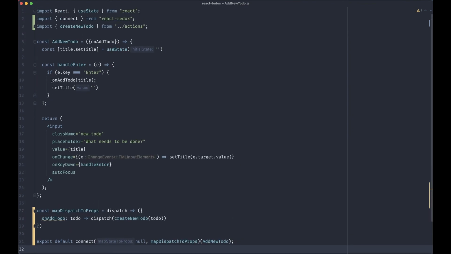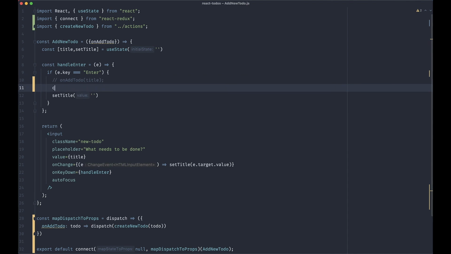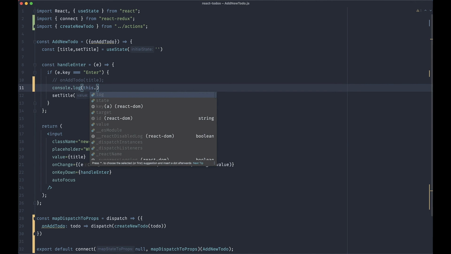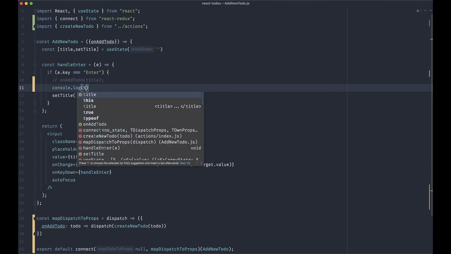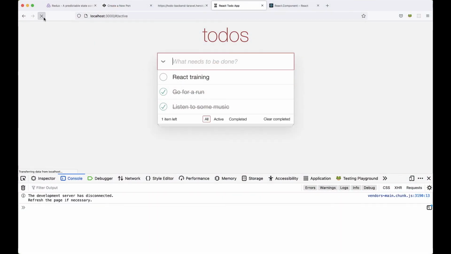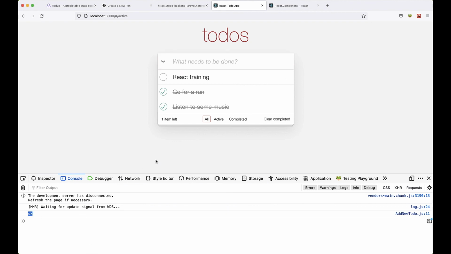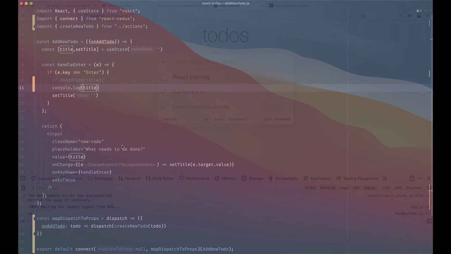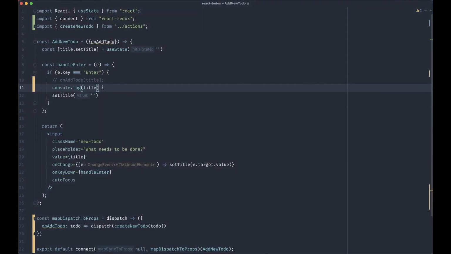Great. Now let's see what we get here. So if I say console.log this dot, in fact it's not this dot, it's the title. Okay, so if I come back, refresh, and let's see, okay, lovely. We are getting our console statement, nothing is broken, good sign.